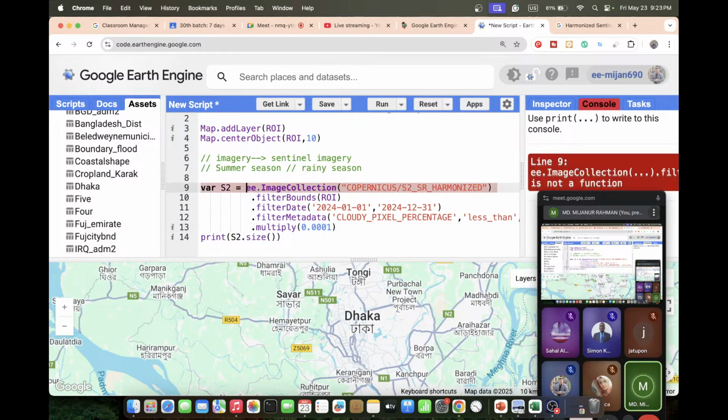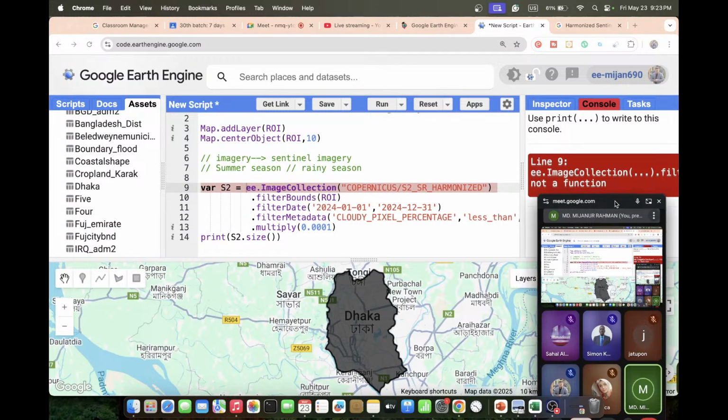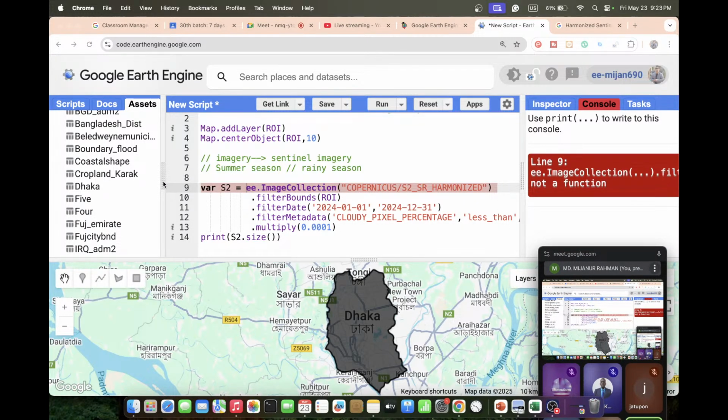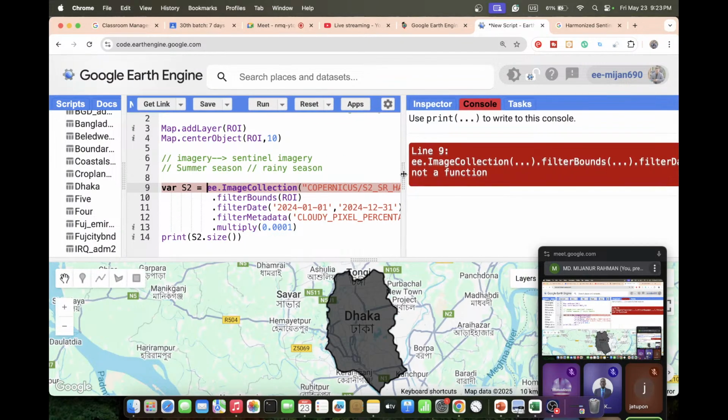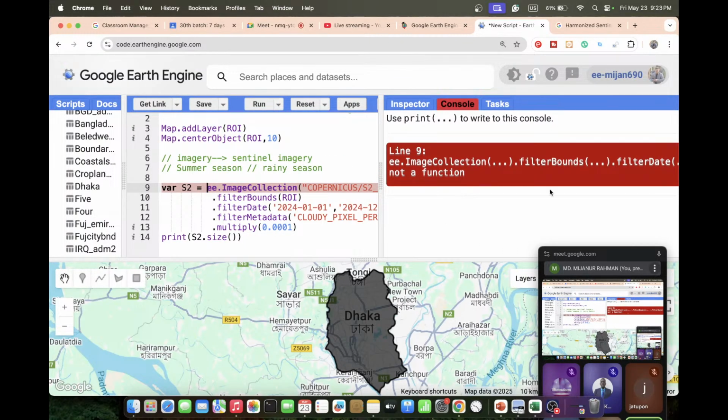We find out this type of result. You can see it shows this type of problem. It shows that imageCollection filterBounds filter dot or is not a function. Okay, so it's some problem.